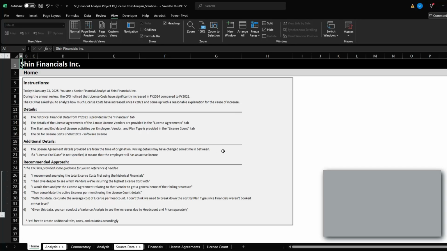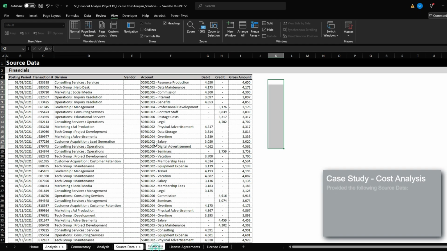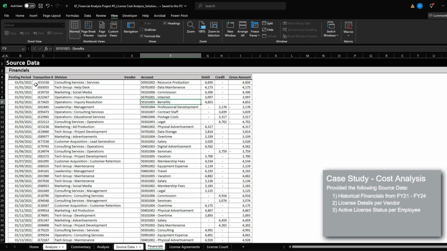Today, we're going to be going over a case study that involves cost analysis. The CFO mentioned that license costs have significantly increased from fiscal year 2021 to 2024, and we are responsible for analyzing the cause of why the license cost has increased so much. We're provided the historical financials from fiscal year 2021 all the way up to 2024, where we are going to use this to analyze the license cost.